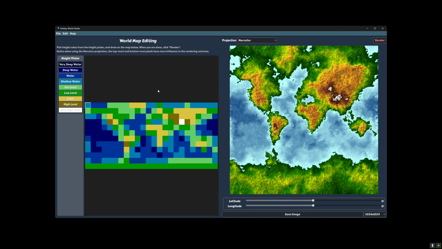Hi everyone! In this video, I will show you the basics of Fantasy World Painter. This program allows you to paint height values on a planetary scale and get the corresponding rendered world maps. When you first open the program, it will show you a default configuration. This configuration roughly represents the Earth.